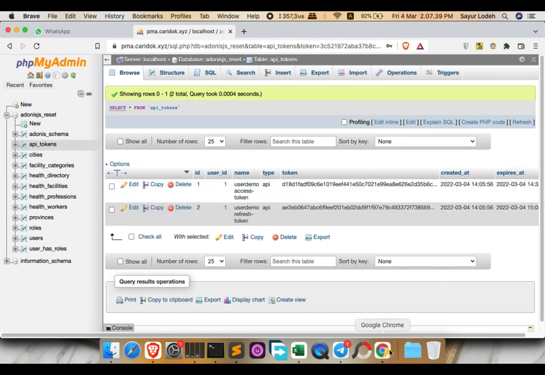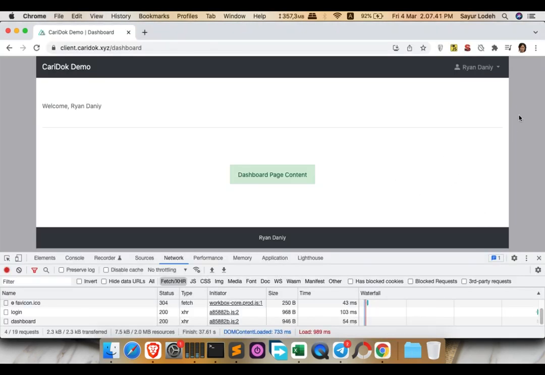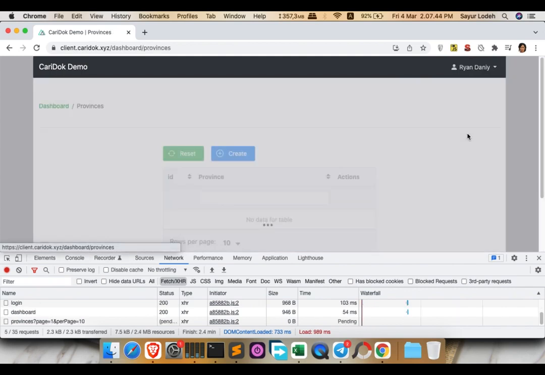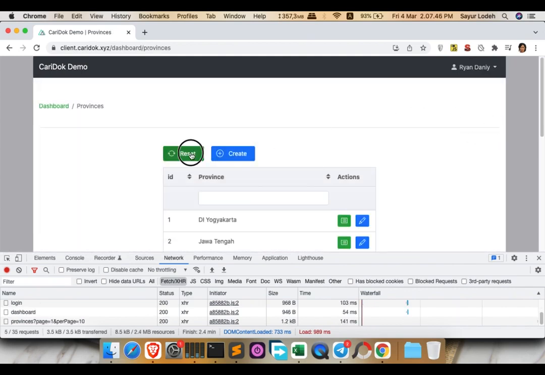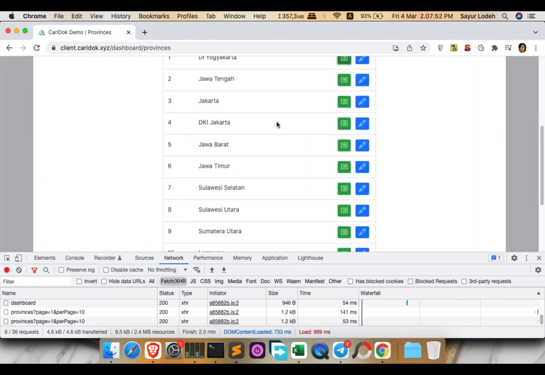Every action in this application will read authorization from the database, either it's refreshing the page, adding, editing, or deleting data. Every action will verify the access token, refresh token, as well as the privileges.